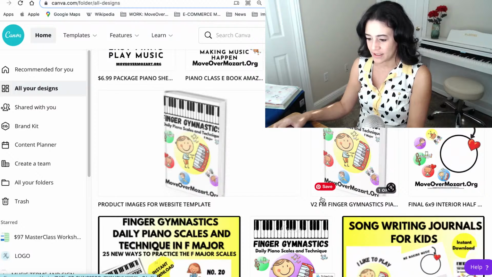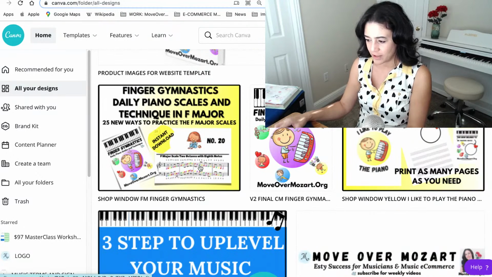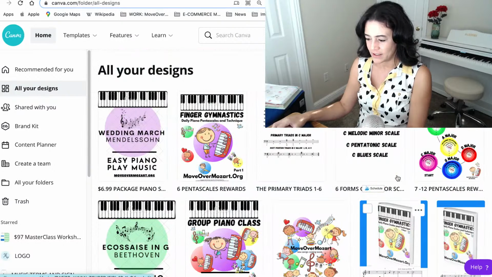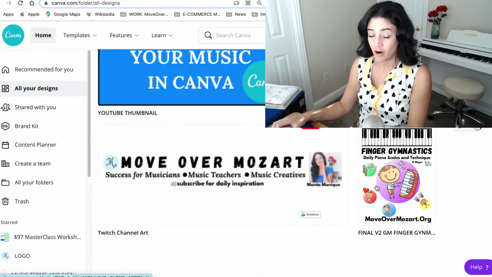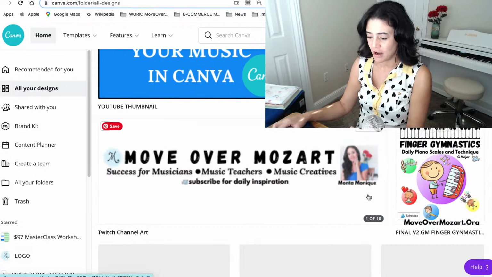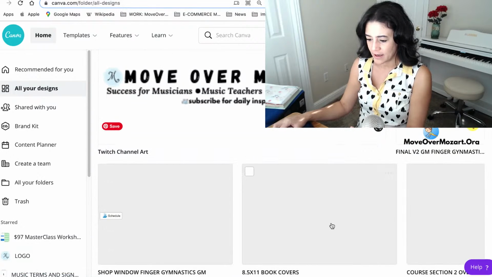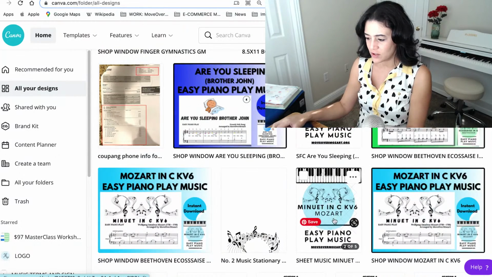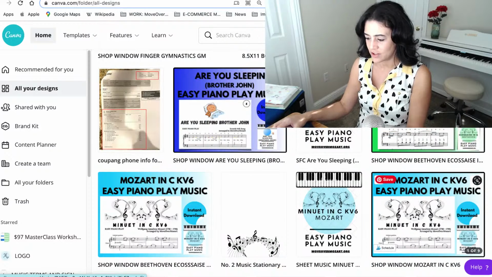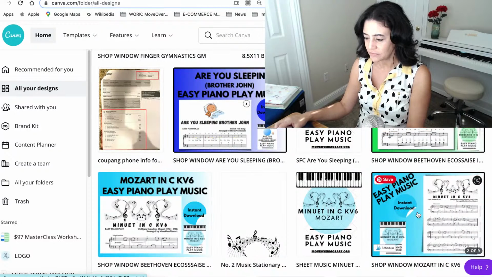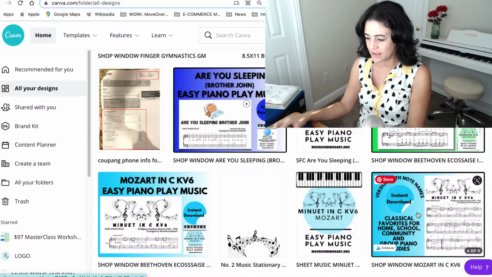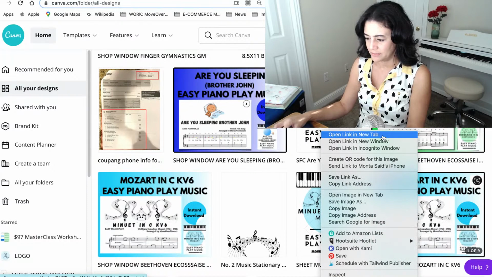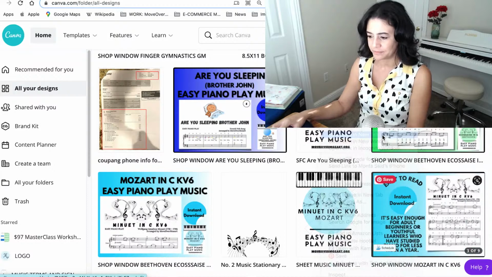So let's find, okay, here's a shop window. What is even easier is if you find the genre that you have already created the template in, and then just copy and paste that. So let's see. Okay, here's a good one. We can choose from either Mozart or Beethoven, because these are already basically set. So let's open this Mozart in a new tab, and then I'll take you to that tab.